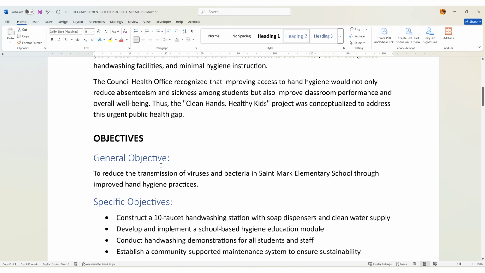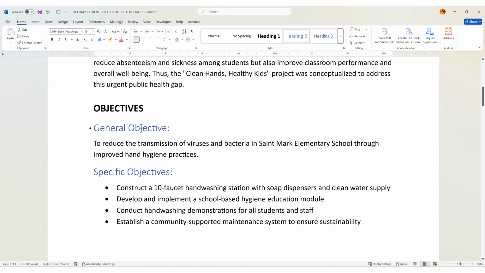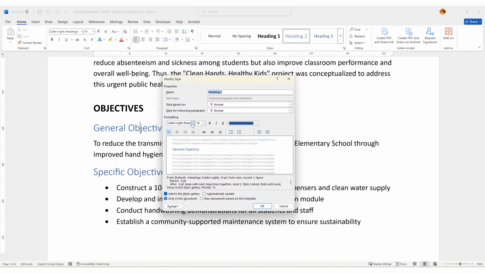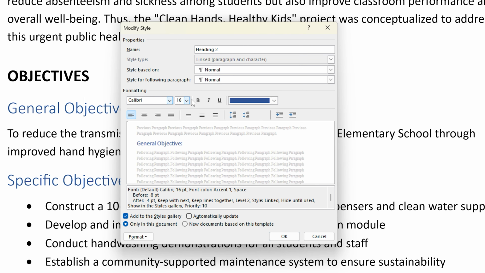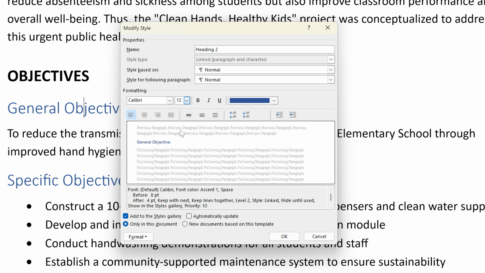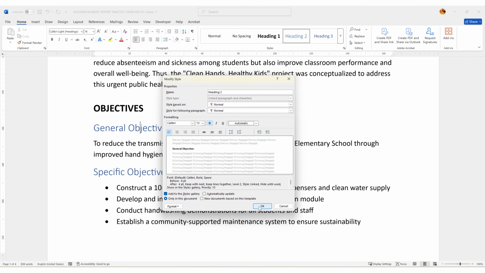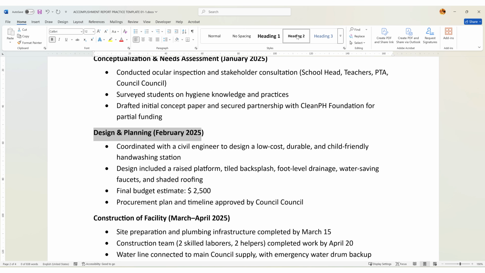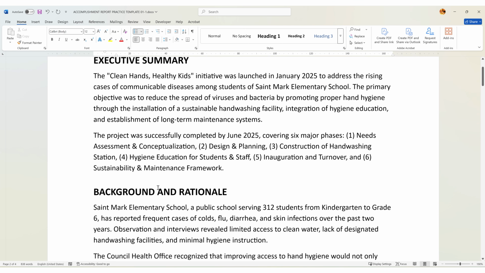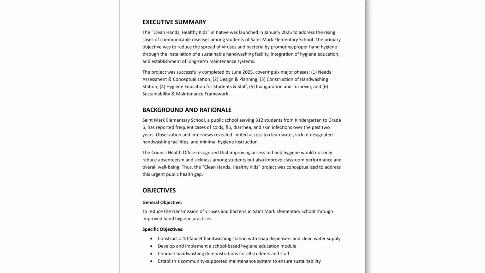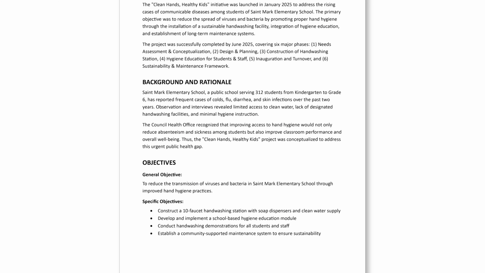And just like Heading 1, if you want to change how Heading 2 looks, the font, size, or color, right-click on Heading 2, then click Modify. Let's set the font to Calibri, change the size to 12, make it bold, set the color to automatic, and then click OK. Now all subheaders follow the same formatting. And that's how you use styles for both headers and subheaders.